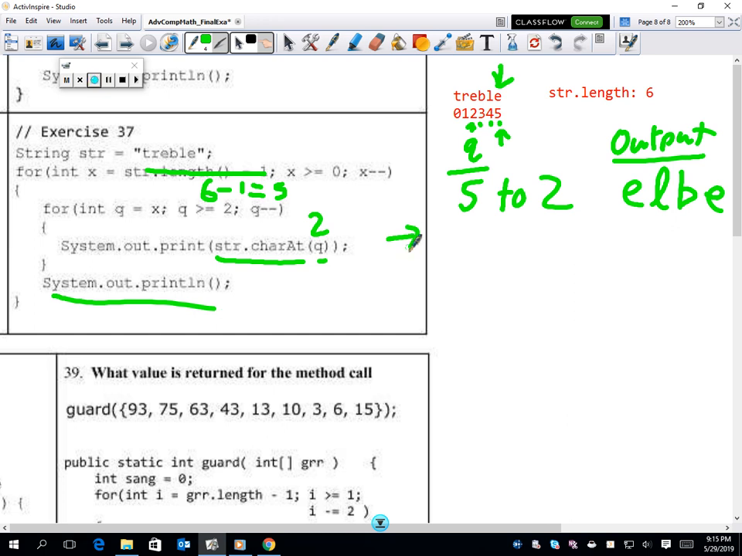X minus, now X is 4. Remember, X started as 5. Now it is 4. So when we go into the inner loop, Q starts at X, which is 4, and goes till 2. So this goes 4 to 2. This time we're just picking out the letters from 4 to 2. That's just L, B, E.